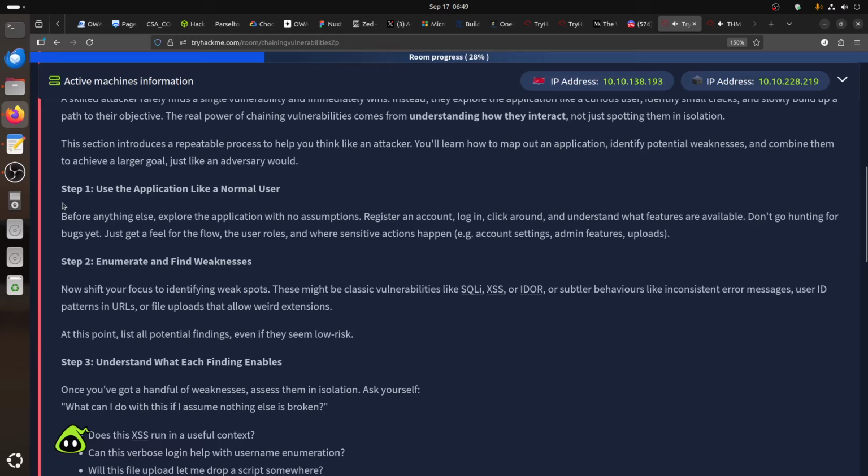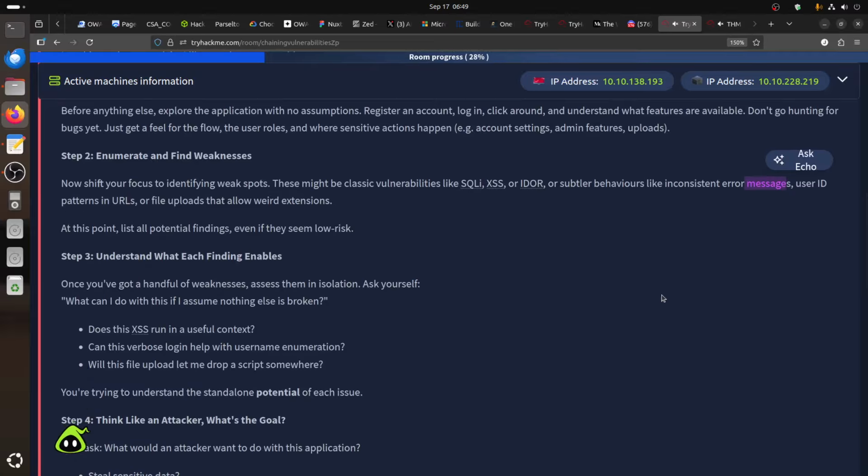The first step is always, before anything else, explore the application with no assumptions. Just look at what the normal user does before you think like an attacker. Enumerate and find weaknesses. Now shift your focus and find weak spots. This might be classic vulnerabilities like SQLi, XSS, or IDOR, or subtle behavior like inconsistent error messages. Use ID patterns in URLs. And there's a room before this, I need to do it too, related to IDOR.